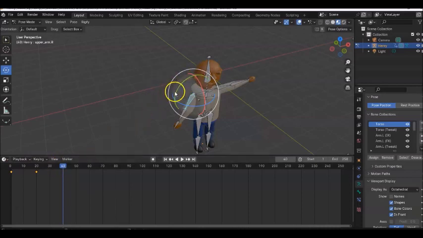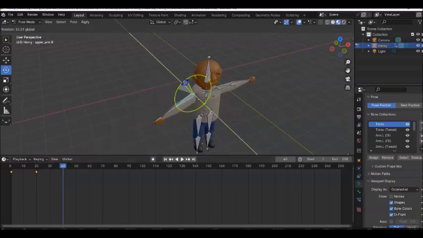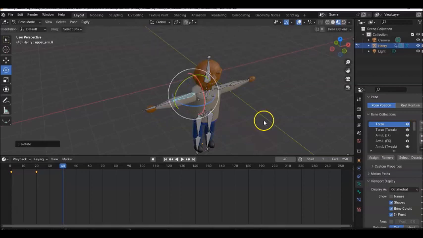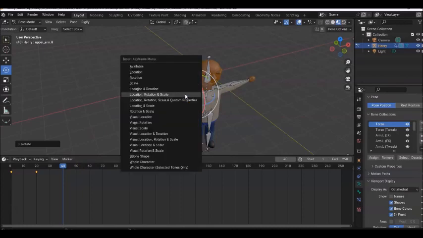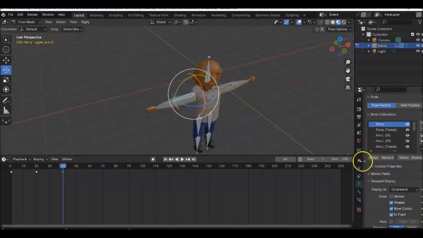Okay, so next, let's move his arm back. Things are not perfect, but this is just to show you. Okay, so 40 seconds later, his arm's going to be back to where it was. If that's what I want, I press the I button again, location, rotation, scale. So we're just working with 40 seconds, so let's just put the end frame as 40 here.